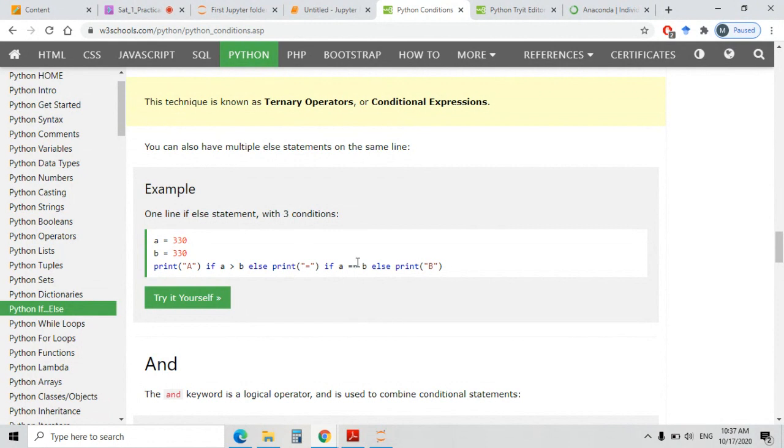Okay. So if A is greater than B, right? A should be printed. If it is equal to, then the equal sign should be printed. And if it is lesser than B, then B should be printed. Okay. So in that case, the equal to sign should come as our output.